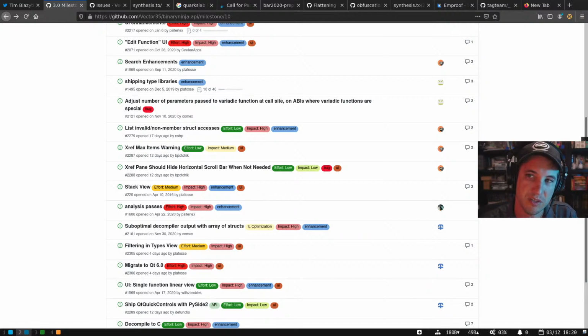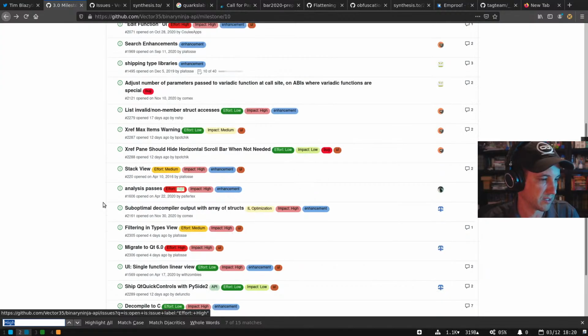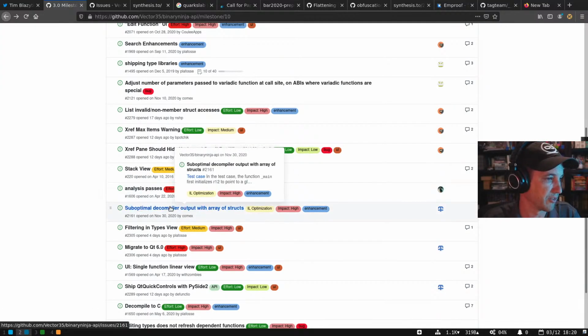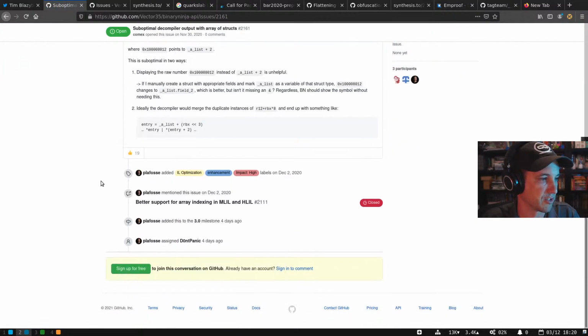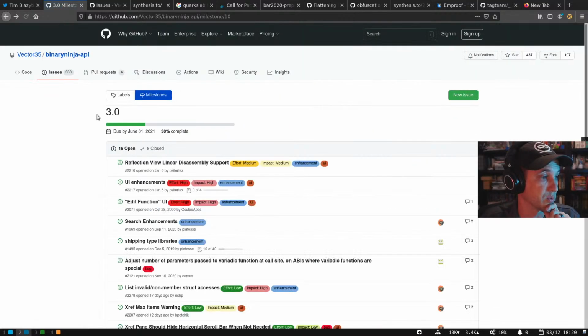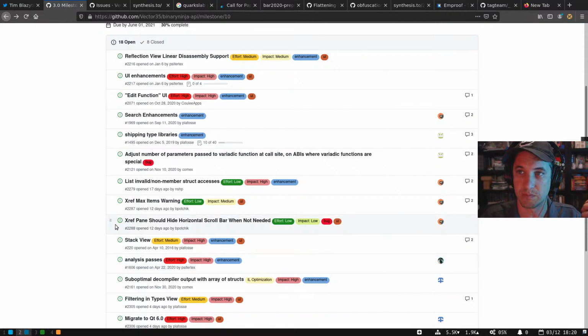But there's also still some high level stuff coming in here. Is there high level? I want to say there was. Oh yeah, right here, this one. Suboptimal arrays of structs. So better array references is coming in now. That will be a nice one as well. That'll be a good improvement in the quality of analysis. And then all the usual bug fixes and whatnot.